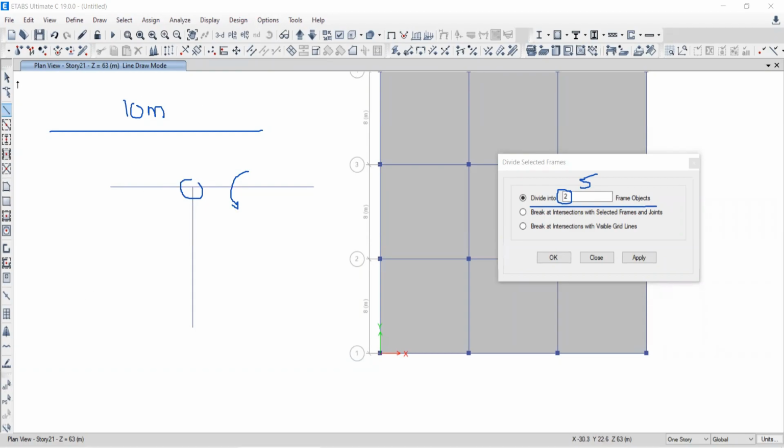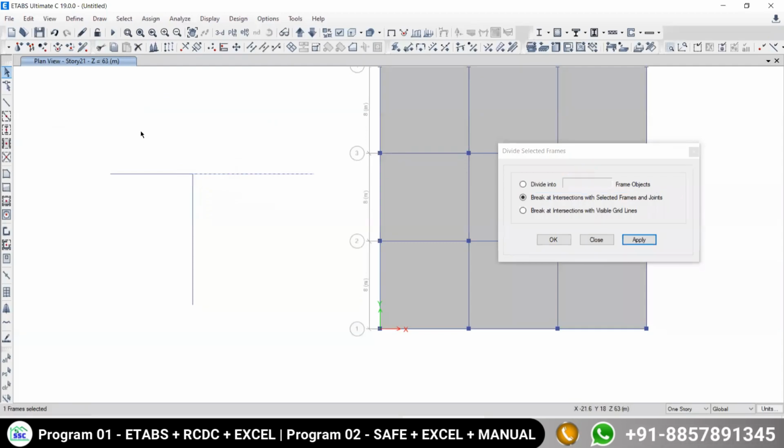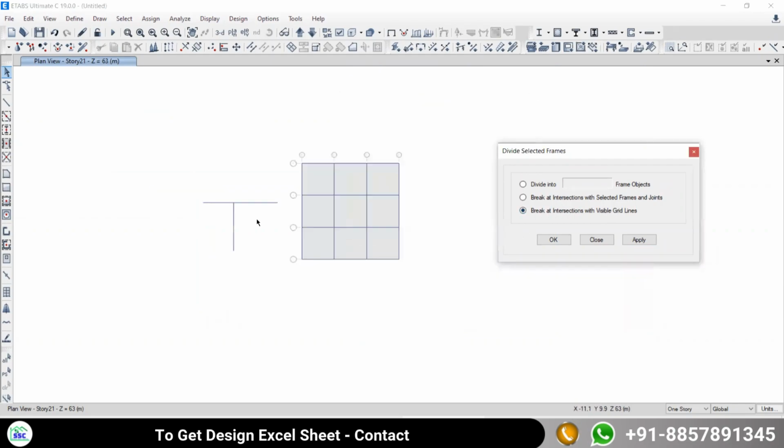सो इसके लिए क्या करना है, फ्रेम सिलेक्ट करना है, ज्वाइंट सिलेक्ट करना है. सेकंड ऑप्शन अप्लाई. Now see, it is in parts, right side and left side. Understood? Yes, sir. Okay. Now third, break at intersection with the visible grid lines. So इसका कॉन्सेप्ट थोड़ा सा डिफरेंट है एक्चुअली.